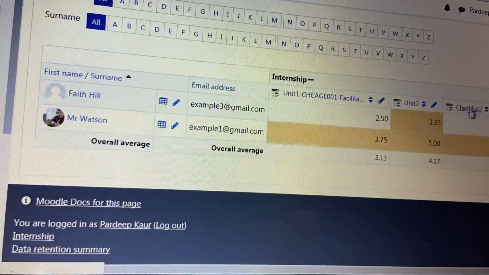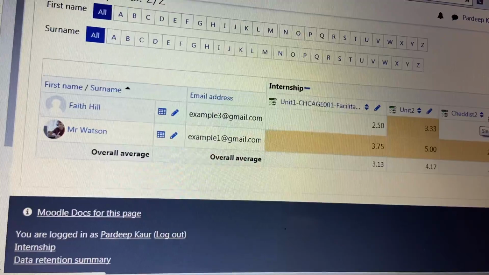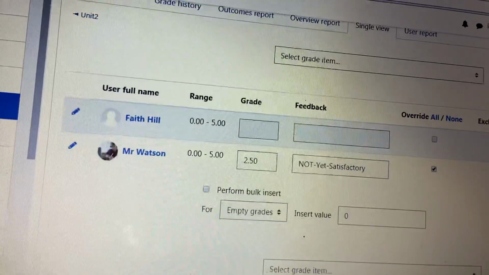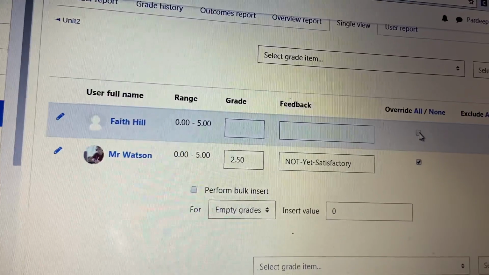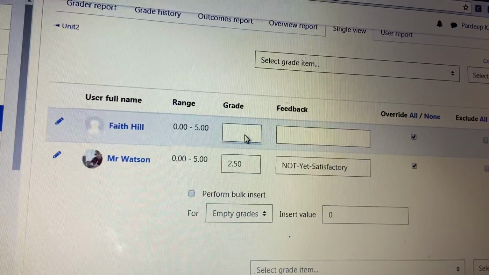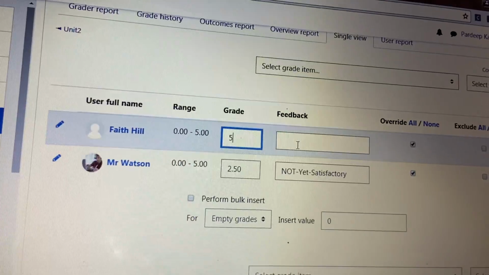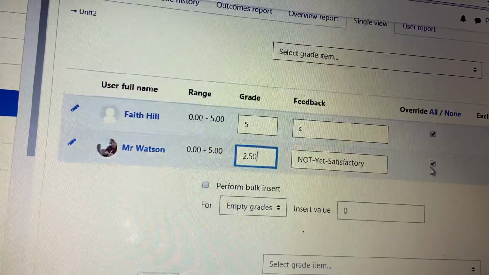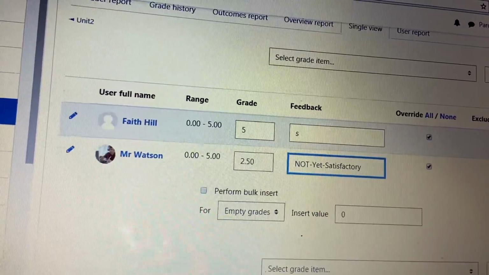For example, if they want to change the checklist 2's grade, they can just click on this. So here they can give them a grade. They can just click on this box and give them a grade. And they can type the feedback. And similarly, they can change the grades and feedback from there as well. And this would be very easy for them.